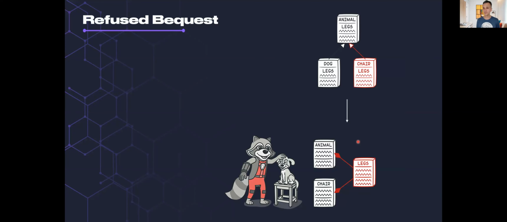The other one is the refused bequest. If a subclass uses only some of the methods and properties inherited from its parents, the hierarchy is not good. How will you find this? You will probably find it if you have a subclass with methods which have a not implemented exception in their body. So this is not a good hierarchy of classes. How can we fix this? Of course, one of the possibilities is to use composition over inheritance again, and here we are also violating the Liskov substitution principle.